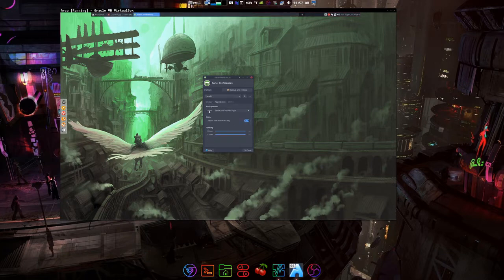What else can we do to appearance? Opacity. Zoop. Ooh, maybe not that much. Let's see, what do we got? Maybe not that much either. Okay, let's see here.